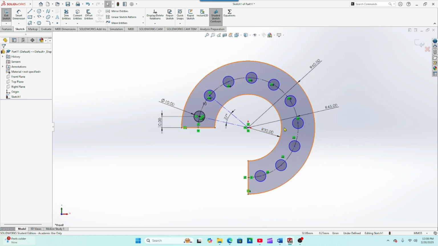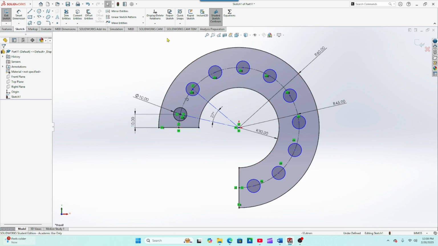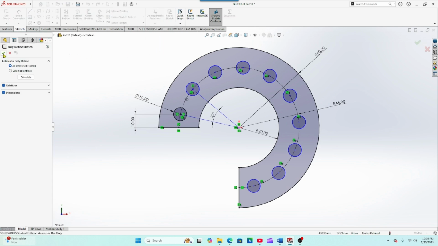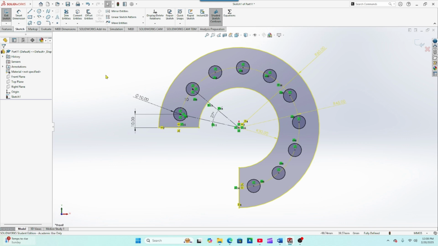So in order to fix that, or how we're going to fix that, is we will use our display delete relations drop down, and we are going to click on fully defined sketch, and then we'll hit our green check mark. Now this does happen sometimes. It gives you the little yellows in here. It's fully defined, but it's just acting a little funny, a little weird.